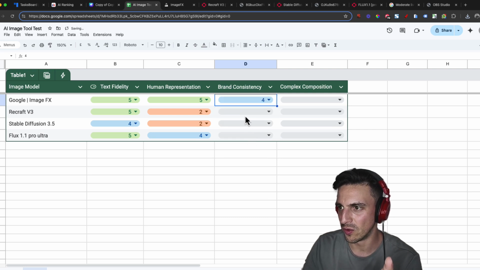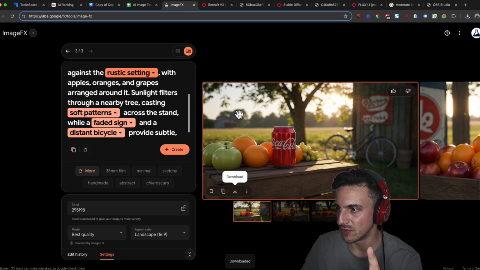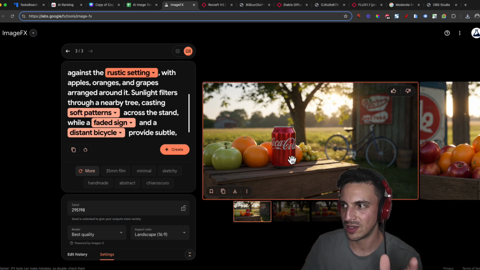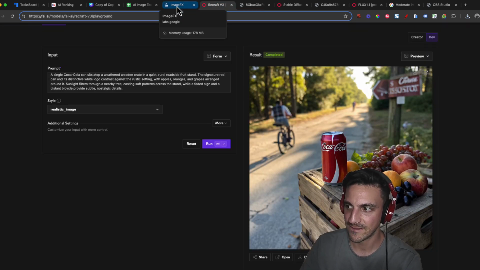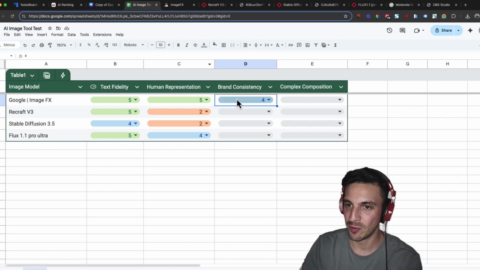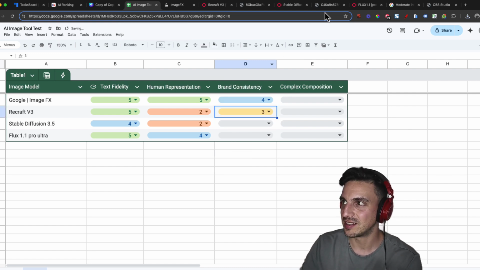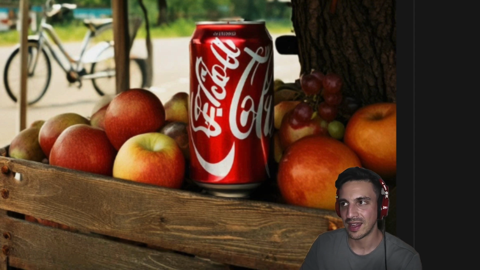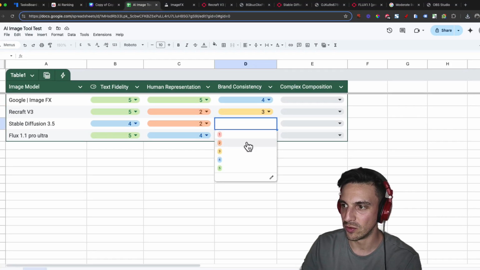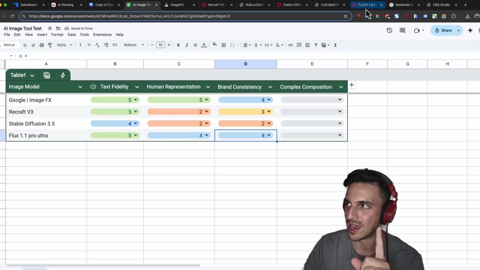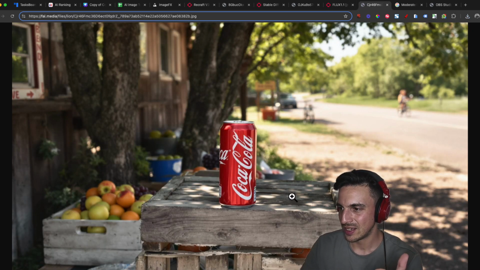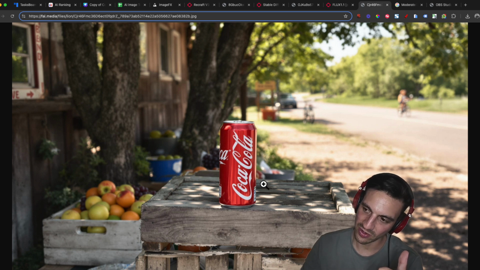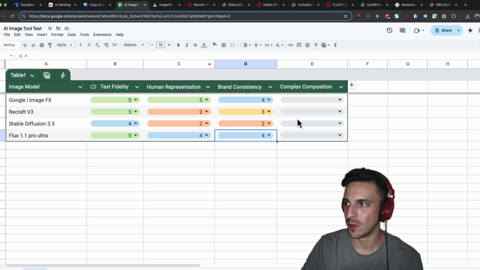So here I'm going to do, for Google, I'm going to give 4, just because the apple was a bit funky on the first one here. The Coke can itself looks pretty spot on. Recraft, yeah, I don't know. Let me know what you guys think. I'm going to put that at 3 here. Stable Diffusion, that's a 2. I think that's pretty woeful compared to the other ones. And Flux, we'll put it 4 as well, just because of the size of the can. It's not really an actual Coke can. They're not that size, and there's a bit of funkiness going on here. So we'll do that for that one.